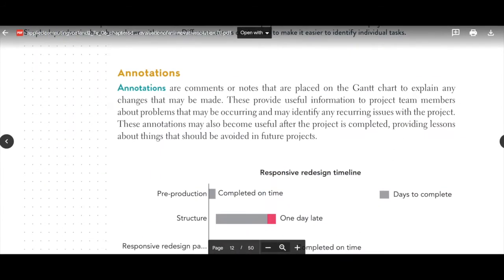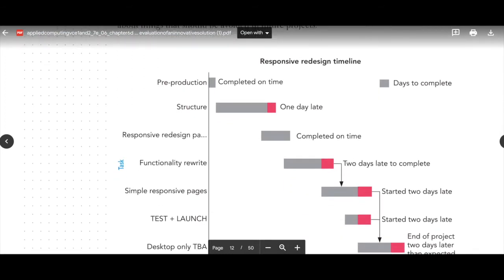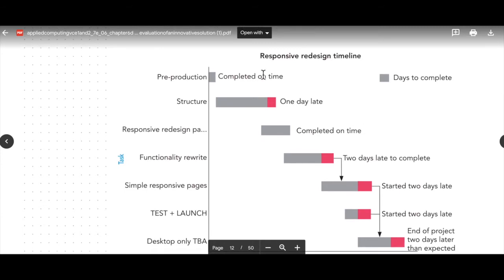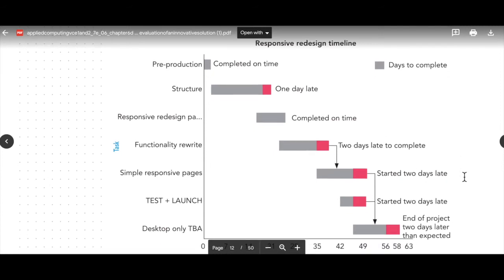So annotations. They're comments or notes that are placed on the Gantt chart to explain any changes that are made. This provides useful information to team members about problems that are occurring, keeping everyone up to speed with where we're at. So here's an example of a Gantt chart that's been updated. Well, it's just a timeline really. It's sort of like a Gantt chart, a basic version.